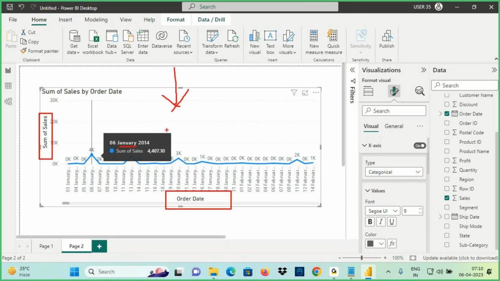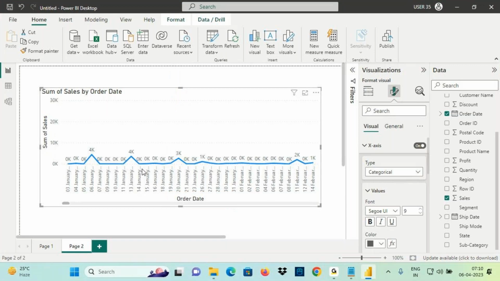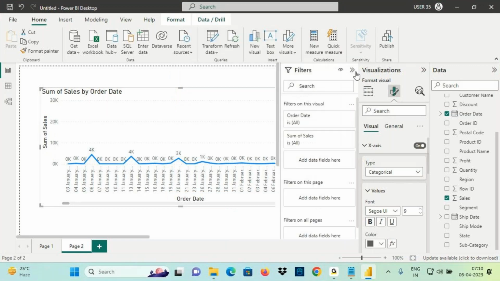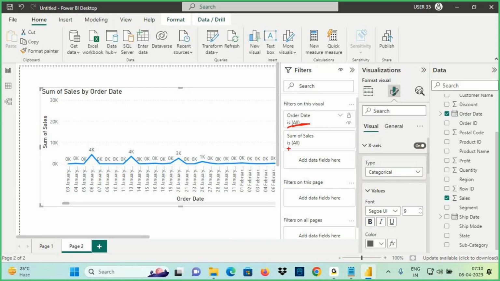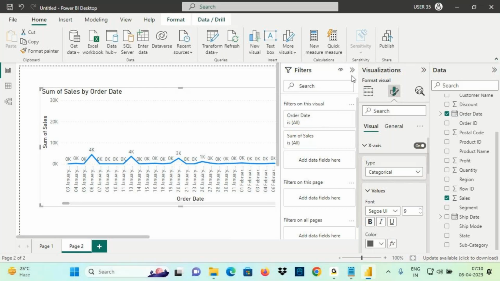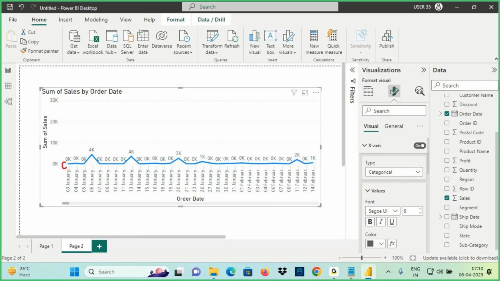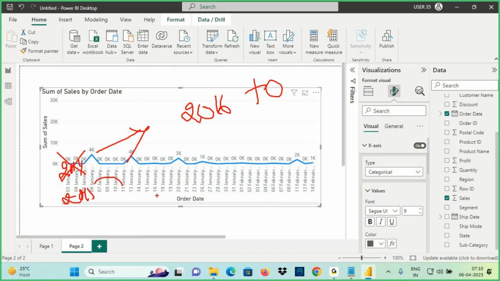In this visual, by default, it will show all the dates and all the sales, guys. What it will show? All the order dates and all the sales. My requirement is currently it is showing the data starting from 2014. In this visual, client is asking to show data from 2016 to the end. They don't want 2014 data. They don't want to see 2015 data in this visual. They want to see 2016 till end. Till end, whatever the date we have the data, I need to see it.